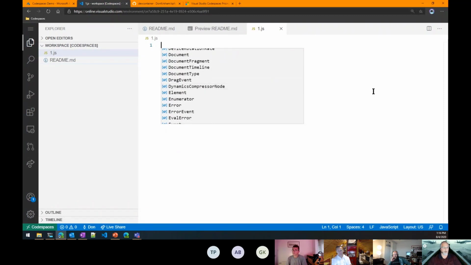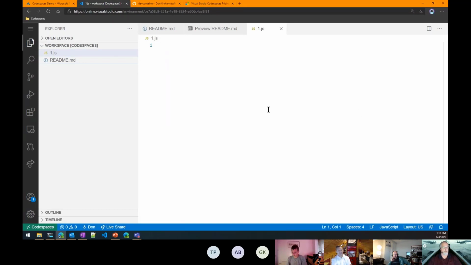So if you're at your mother-in-law's house or your grandma's house and you get a frantic call from someone who needs some help on something, if you can have access to Codespaces, you can get to it in a browser without anything else installed on the machine.